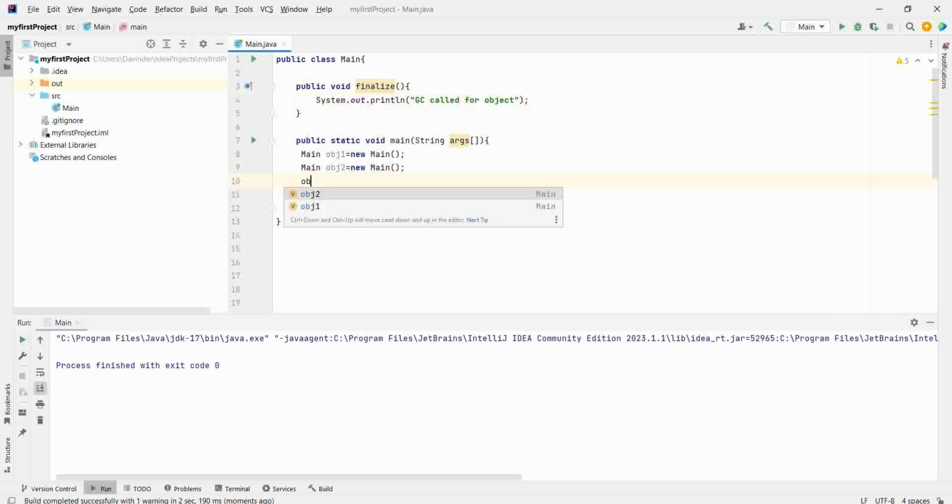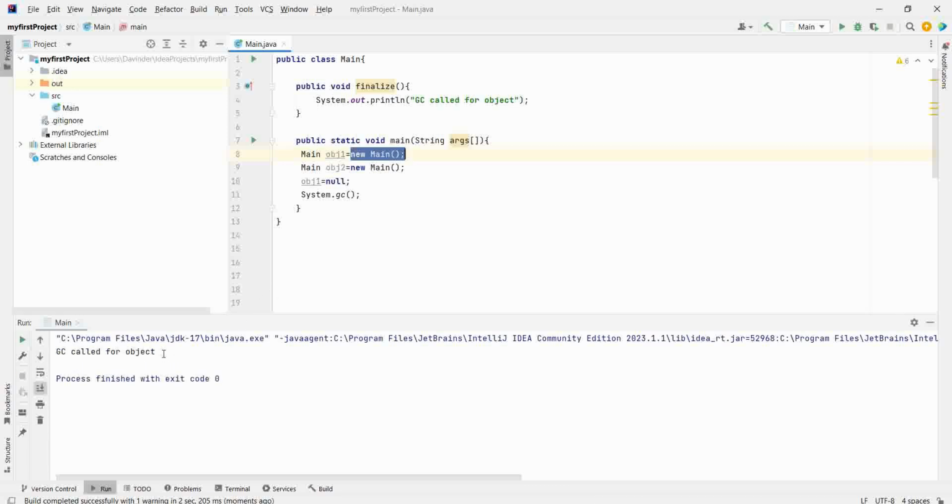Now I'm assigning one of the objects as null. It means this one is free now and this is available for garbage collection. If I call the run method, then you will see this method is invoked.